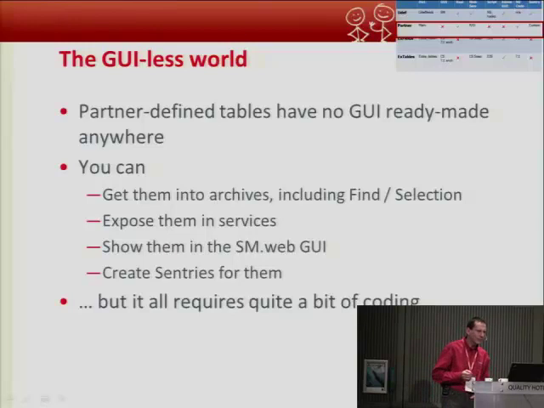Now there's a lot you can do. You can get them into archives, and remember that both find and selection are archive providers. So if you get your tables into there, they will appear in the find GUI, they will appear in dynamic selections. There's one guy sitting here who has done that. You can expose them in services, provided you write those services yourself. You can show this in the sales and marketing web GUI, provided you write the GUI configuration, code the data handlers, and so on.